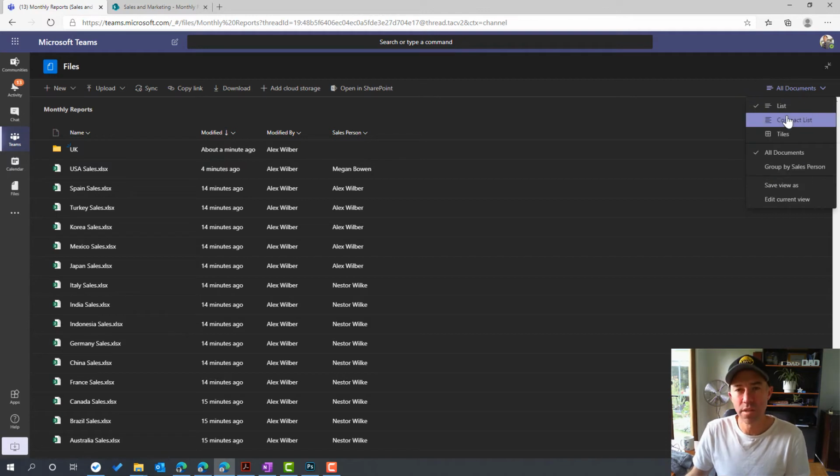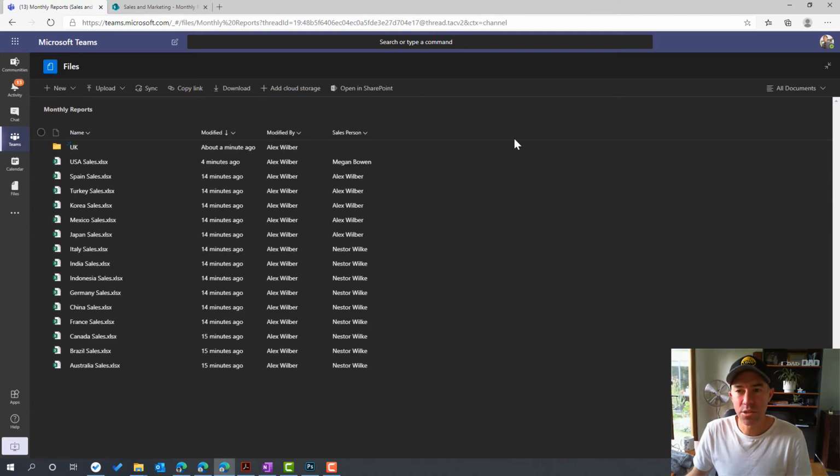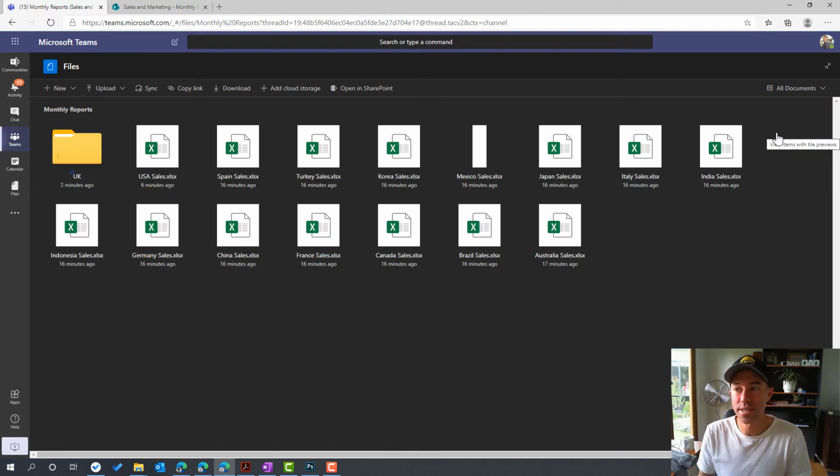Now at the moment, there's only a couple, but by default, we get list, compact list, and tile. So let's take a look at each. This is list, the default. We can go back to compact list, which makes it a little bit smaller, compresses it. Then we can also go to tiles, which gives us a nice thumbnail and tile view of our document library. Same documents, just a different view.